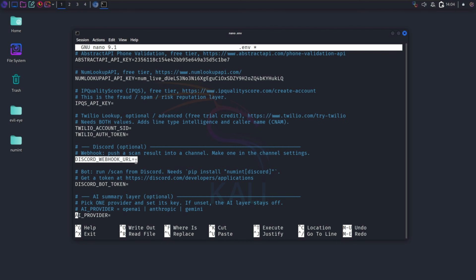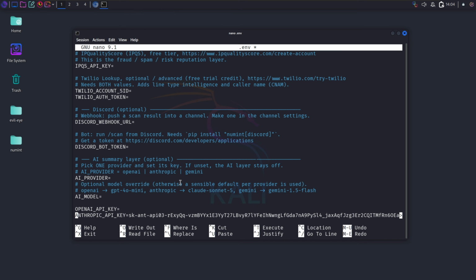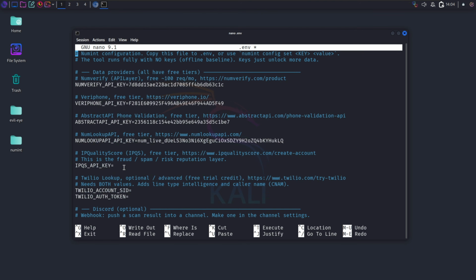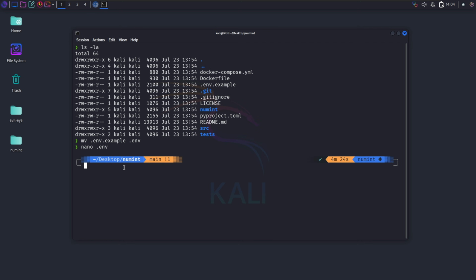Then, if you want, you can add the Discord channel's webhook URL here, and all the scan results will be collected in your Discord. And you can set the Discord bot token here if you want. Then you can directly control this tool and scan numbers through the Discord bot. And here, enter the API key of any AI model of your choice. Then the number can be analyzed using AI. In my configuration, I have provided the API for several websites. Now I am saving the file and closing it.